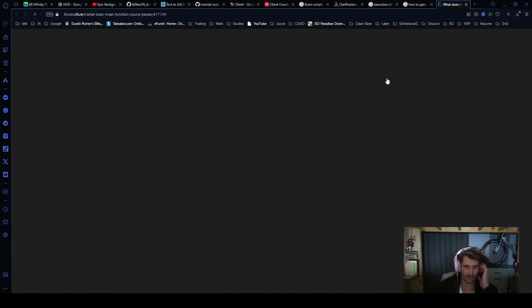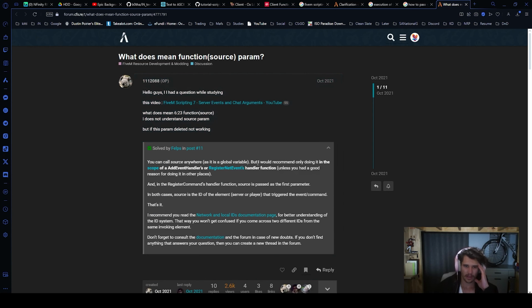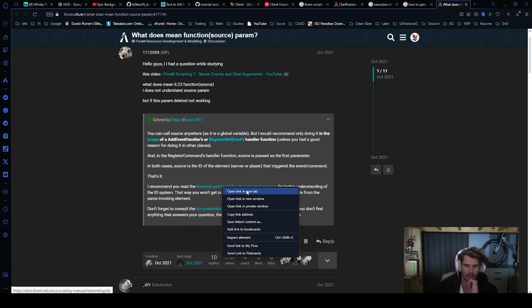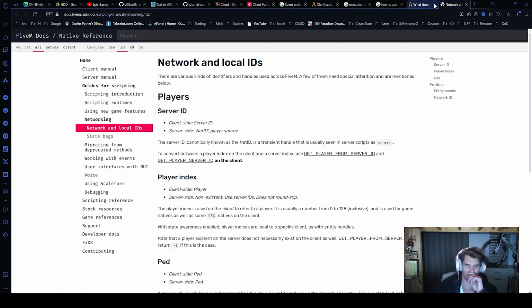See what this is. Anyways, it's a global variable, but I would recommend only doing it in the scope of add event handlers or whatever. Source is the ID of the element, server, or player that triggered the event. Oh. Standing, don't forget to consult. Okay.